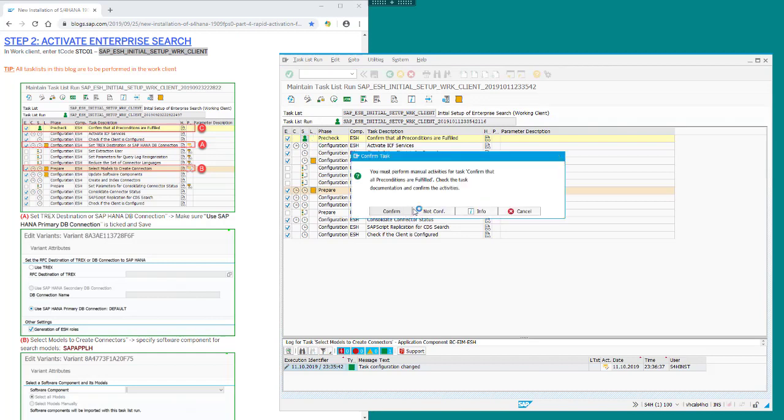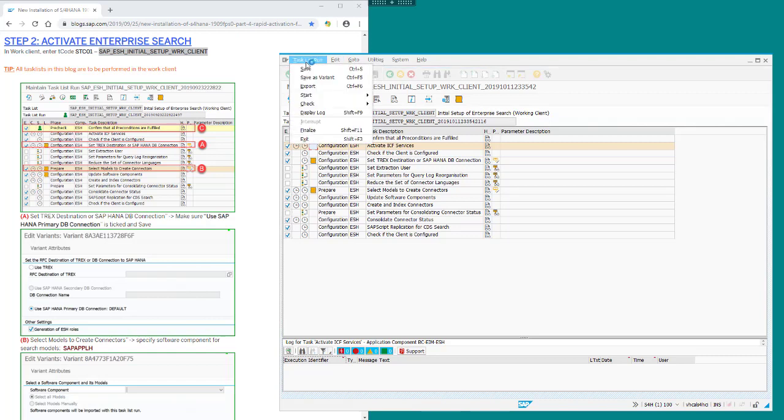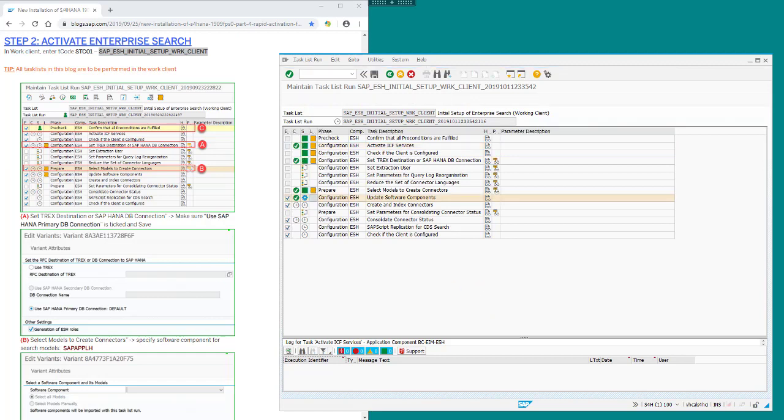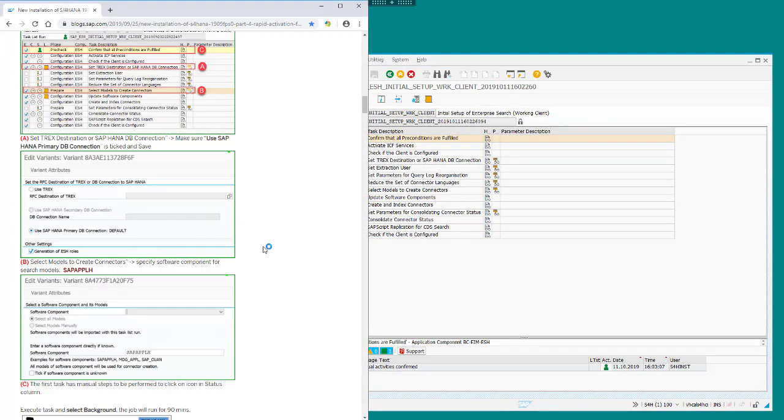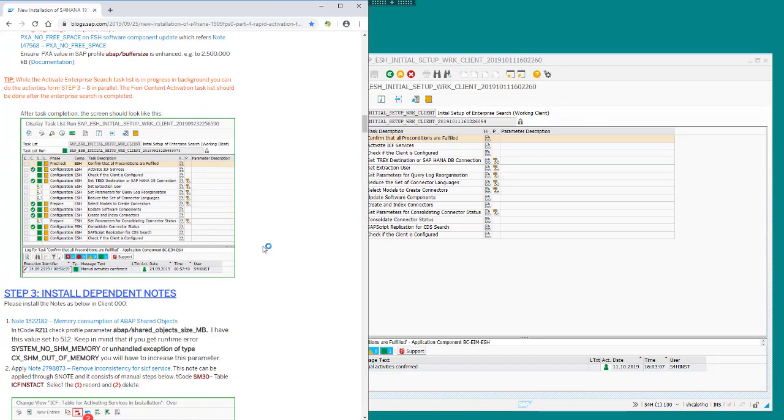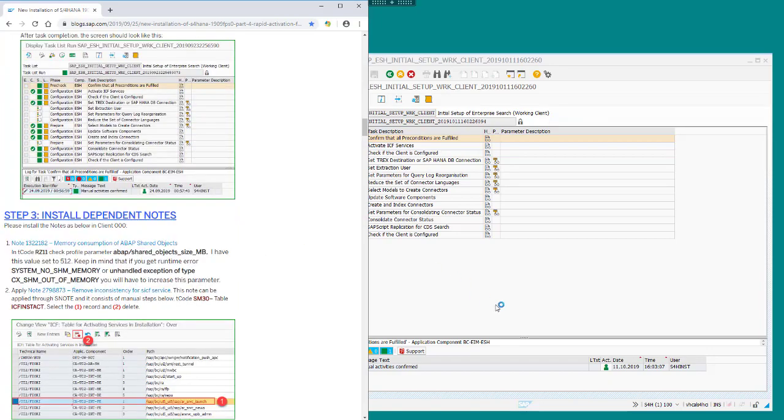Then you can run the task list in background. The task list can be refreshed automatically to check the status. You can leave it running and go to the next step. Here I have set the interval to 60 seconds to refresh the task list. Then we take a look at step 3.